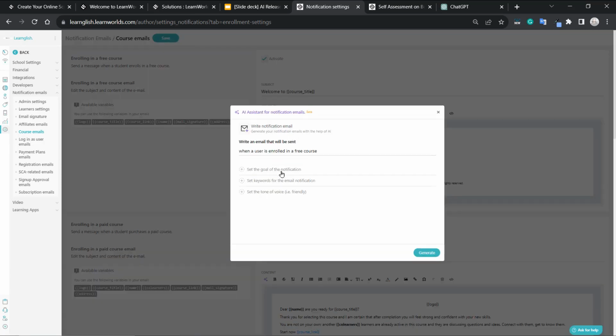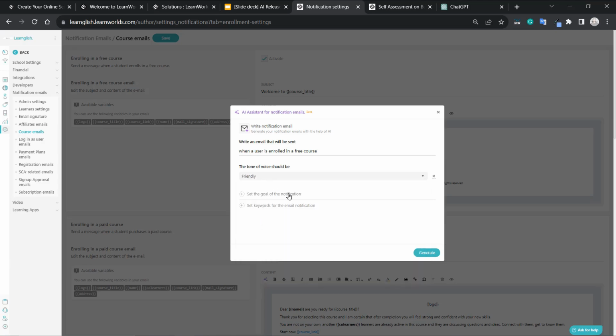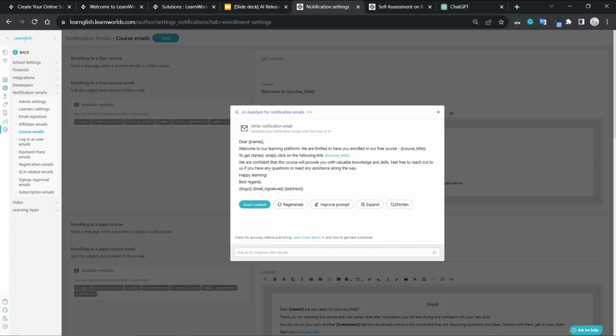So let's go over here and let's go over to set the tone of voice. And for this, we want to make this friendly. It wouldn't make sense to keep this inspirational, but I'm gonna keep it to a friendly tone of voice and press generate. Give it a moment to come up with the text. So let's read through it.